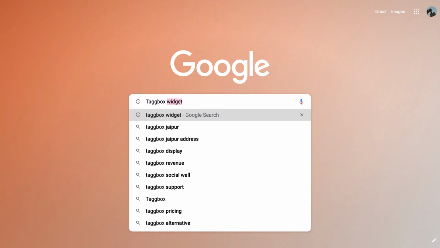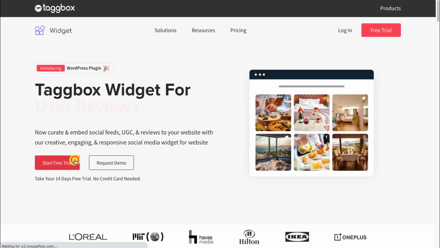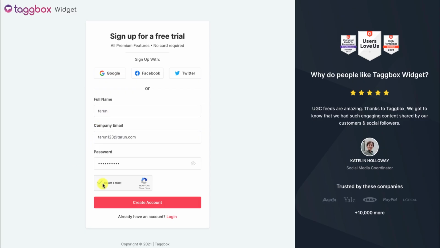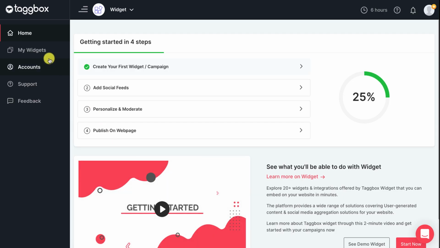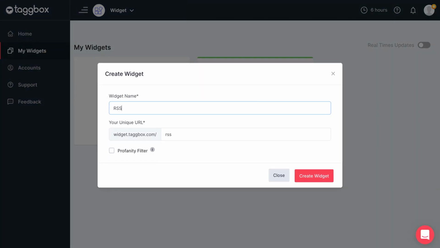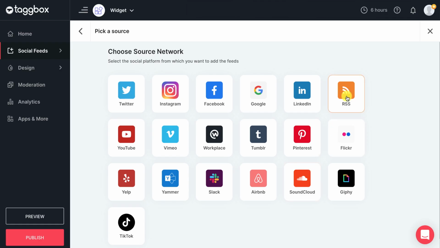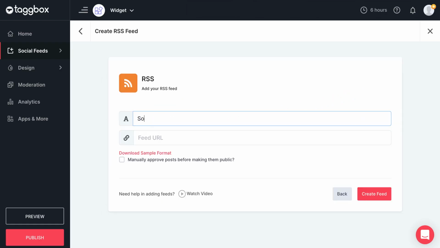Search for Taggbox widget homepage and start your free trial. After signing up for the free trial, add a new widget. Give your widget an interesting name and select your source as RSS. Enter the display name you want.